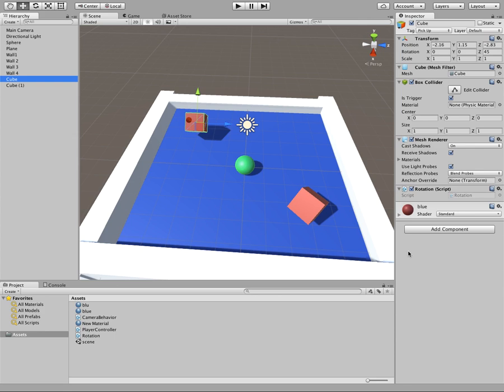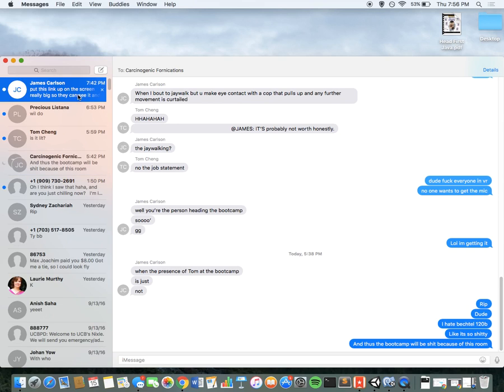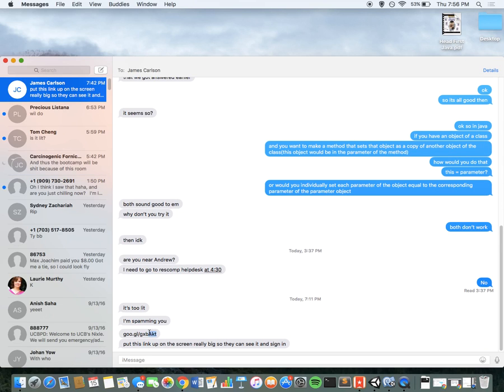Oh wait, it goes up and down also. Because you don't have a trigger. It's just called OnTriggerEnter.